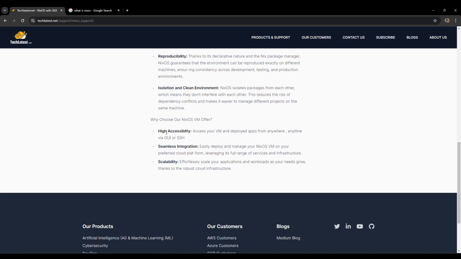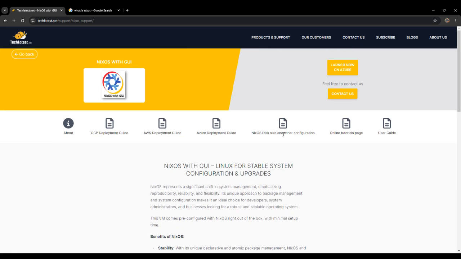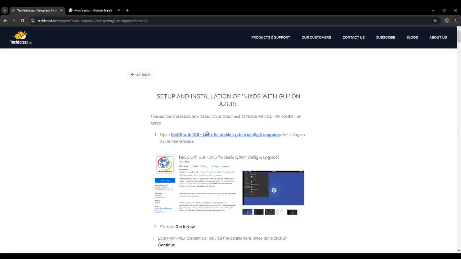Why choose our NixOS VM offer? High accessibility, seamless integration, scalability. So let's go to our Azure deployment guide. If you click on the Azure deployment guide, here you can see the setup and installation of NixOS with GUI on Azure. This is a step-by-step process guide. You can also follow this guide.